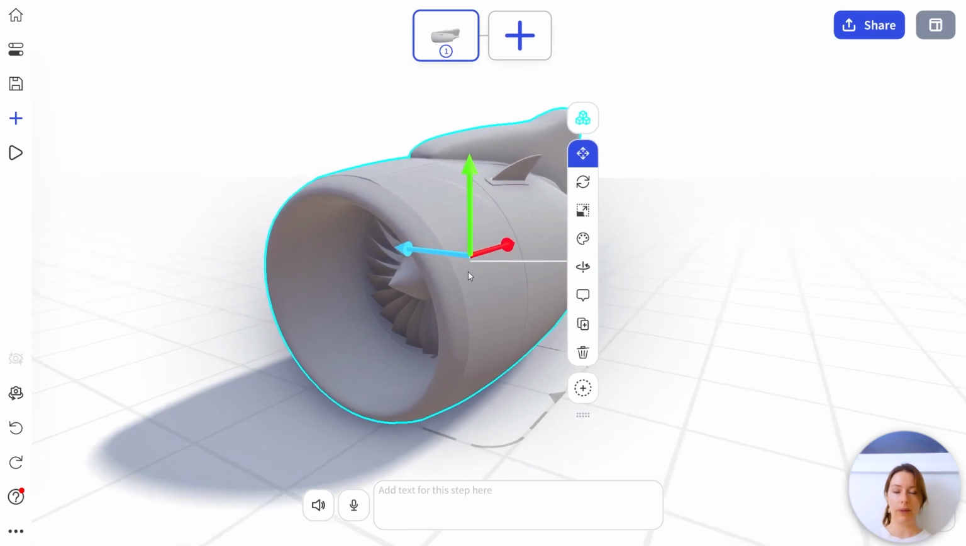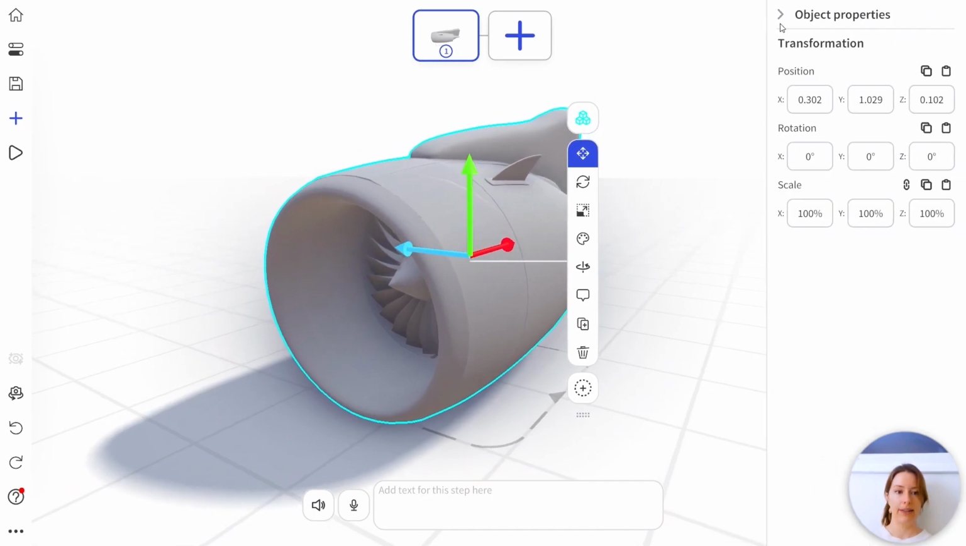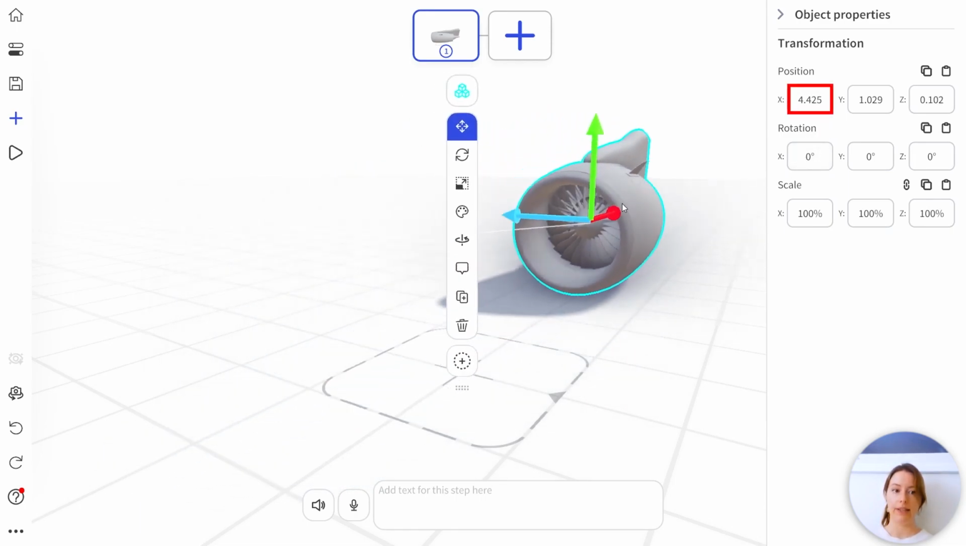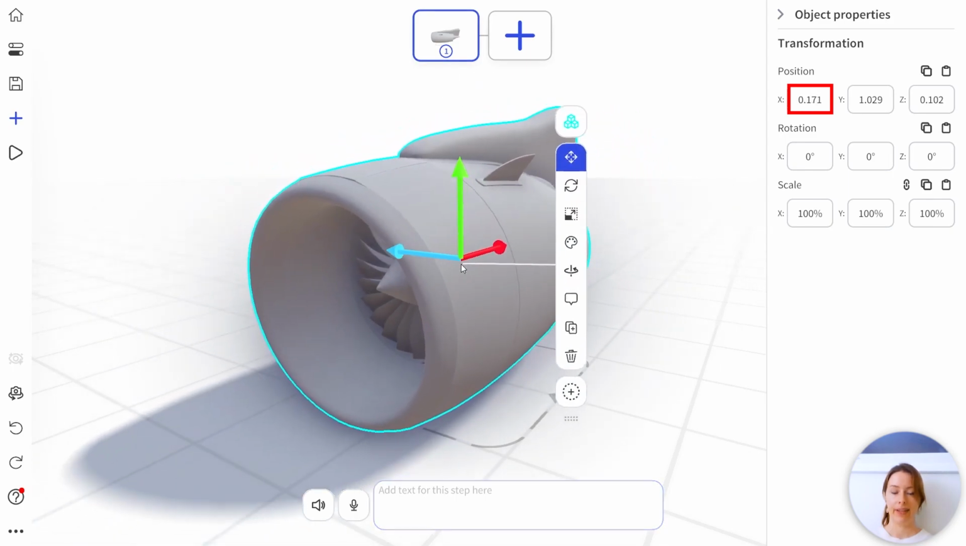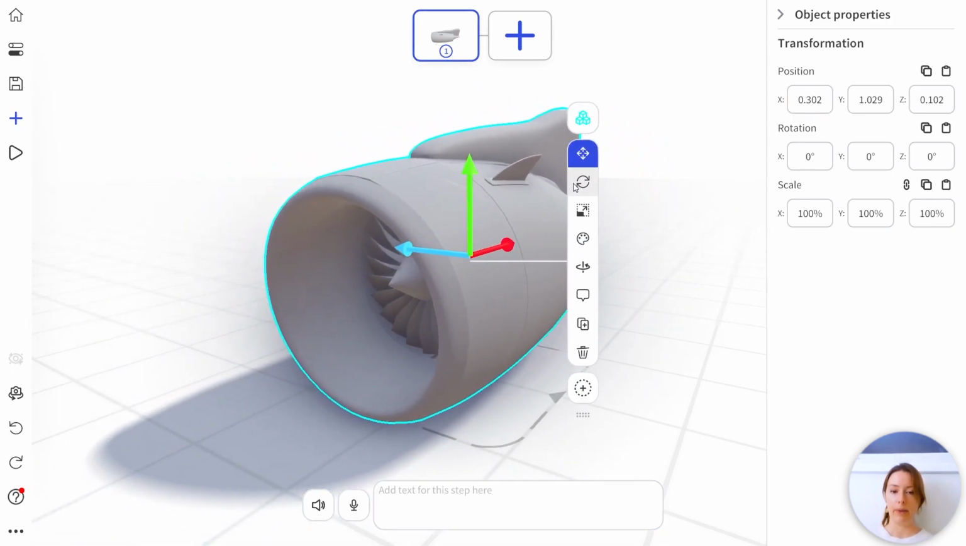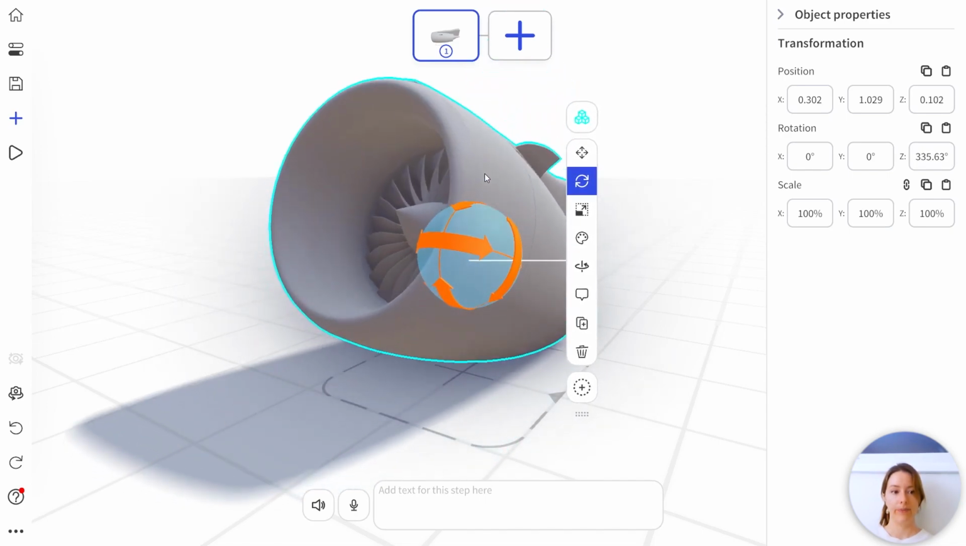I can also open our Objects Properties panel in order to edit our position, rotation, and scale. Now if you watch the X-axis panel, you'll see that those position coordinates change as I move our object around our scene. I can also rotate my object and you'll notice those rotation values changing.